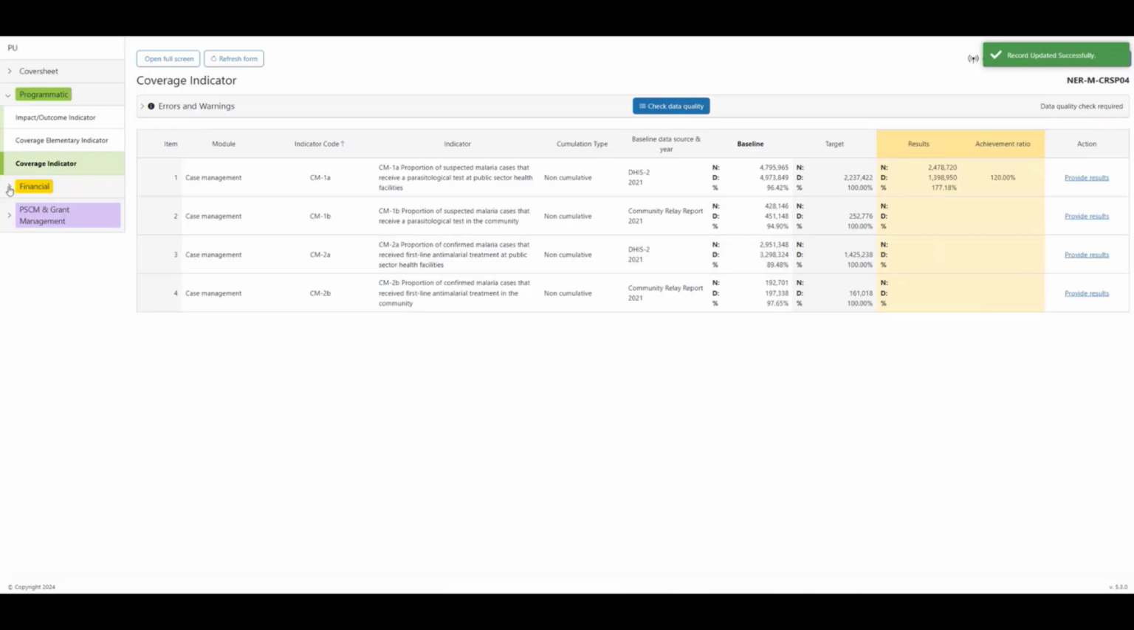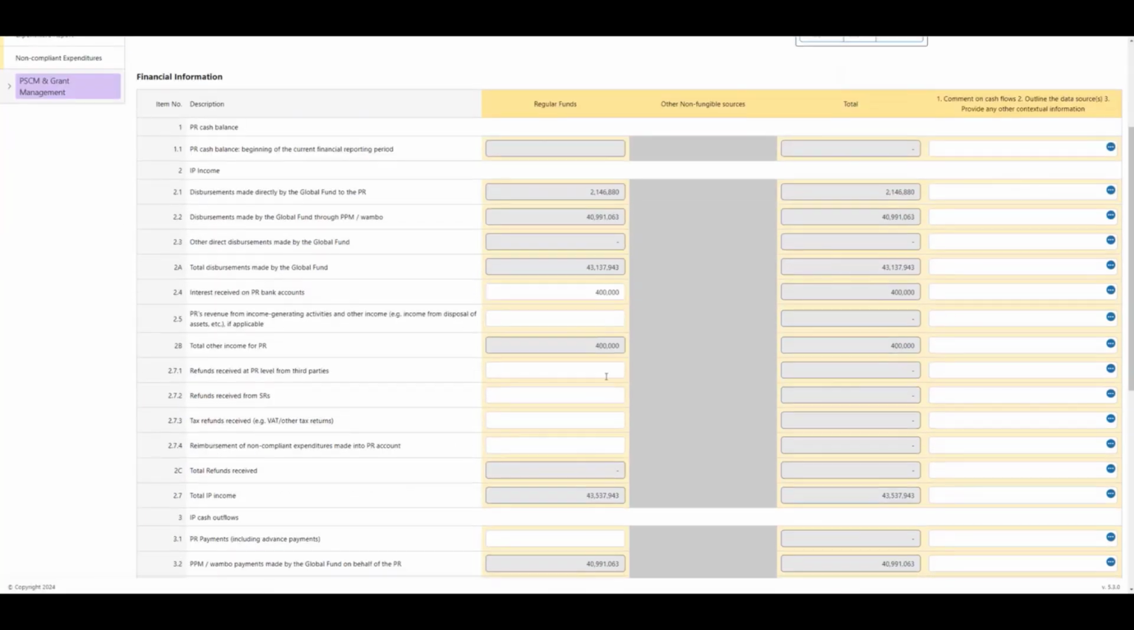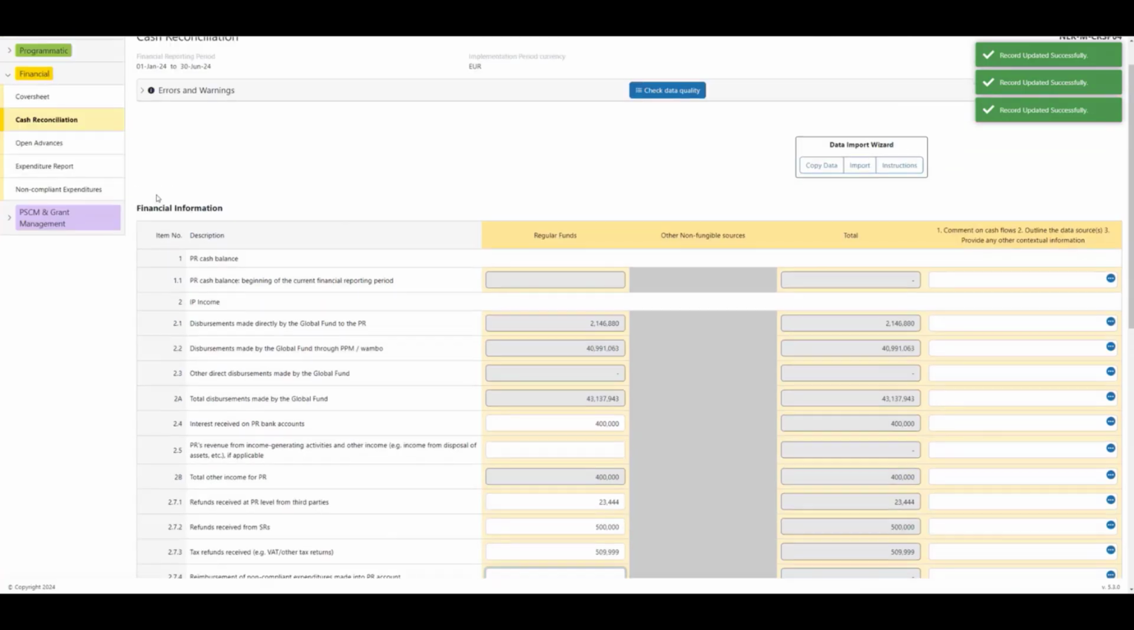Under Financial, we can expand to see all the tabs required for the online form. I'll click on Cash Reconciliation. Here, I will input the data directly in the form, which will save as I go. The other tabs under this section will work in the same way.